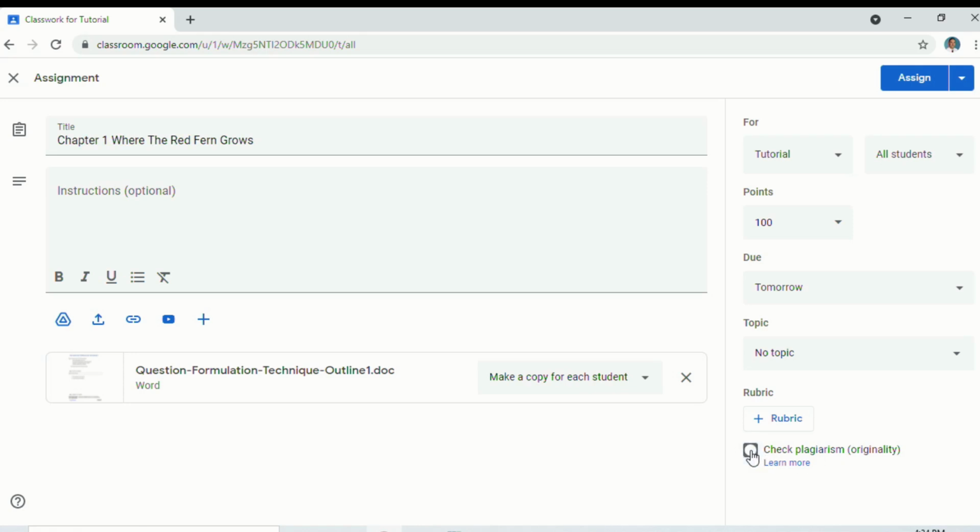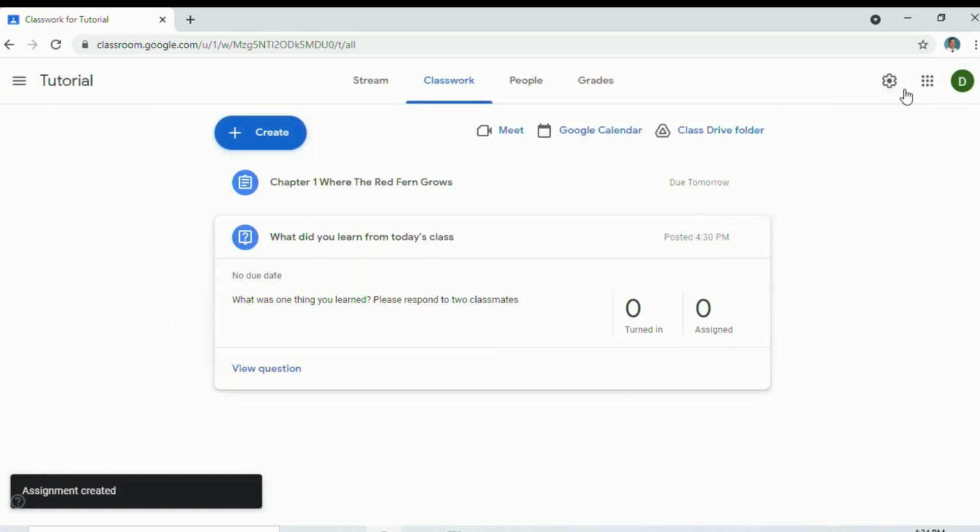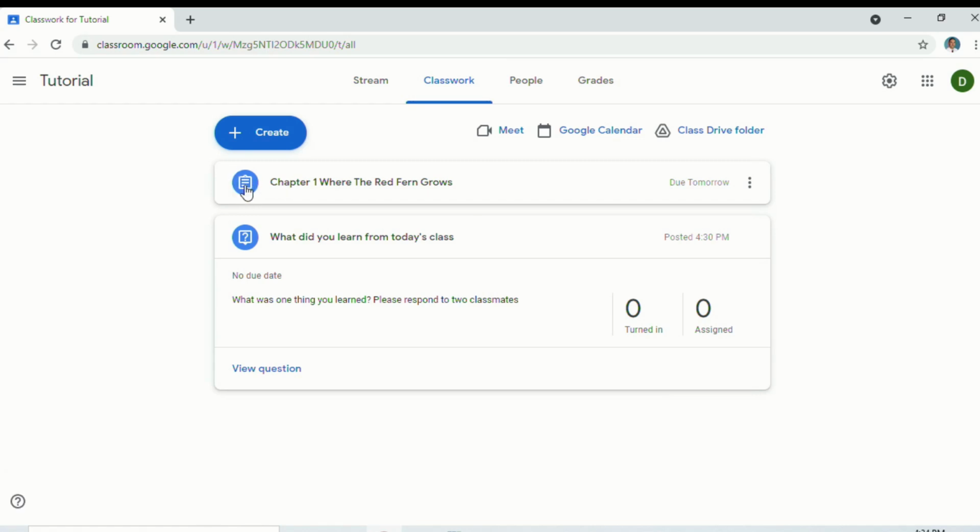And then there's also originality reports that you can check for plagiarism. And so let's just click Assign so you can begin to see what our Google Classroom is going to look like. So you see for the students, when they go into classwork, they're going to see they've got an assignment, which you see the assignment icon here. And then you see the question down here. And these are things that they have to do.